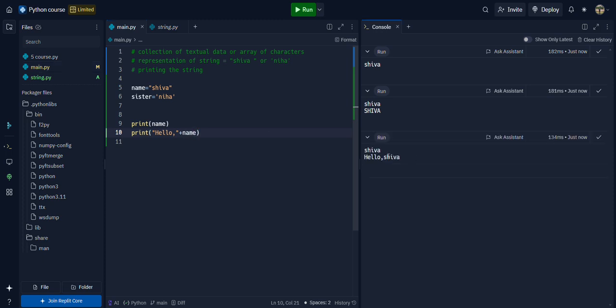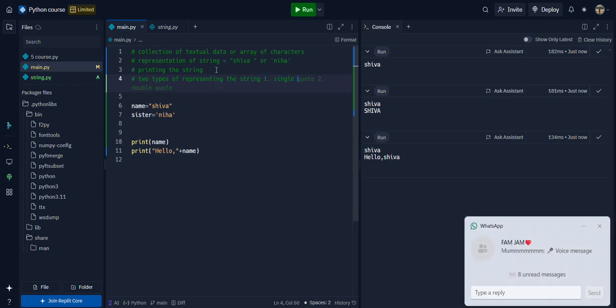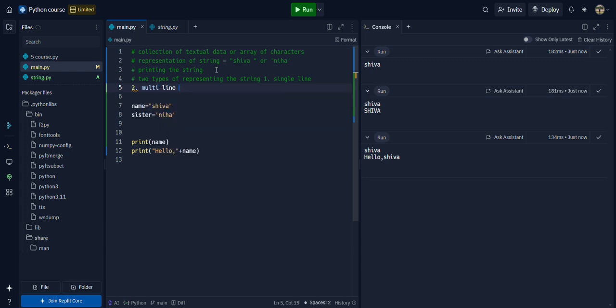This is printing the string. We have two types of strings. Number one, single line, and number two, multi-line string. These are all examples of single line strings.